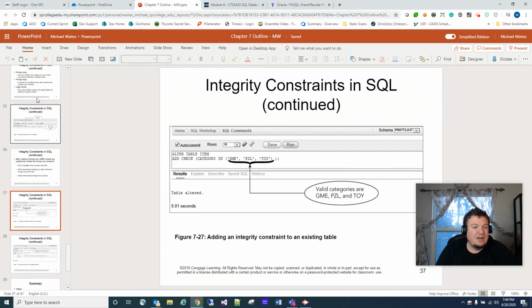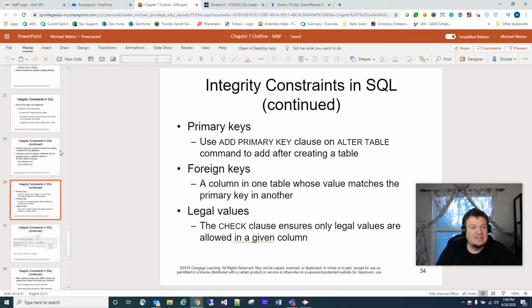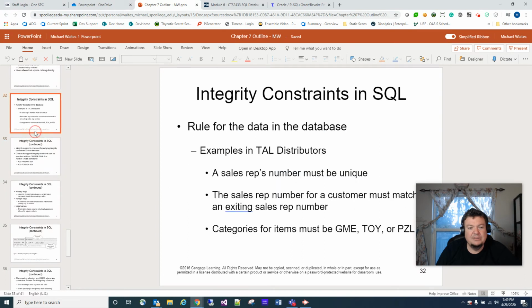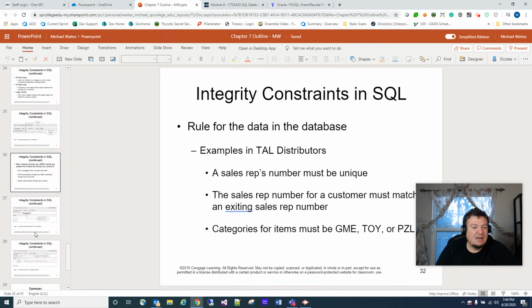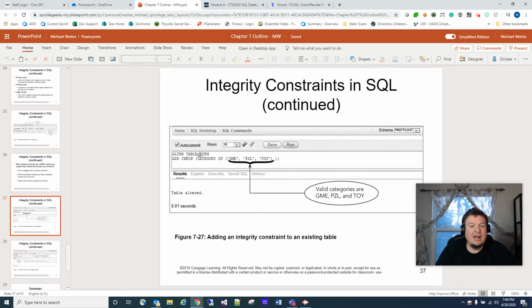Now, way back we talked about categories for items that must be GME, toy, or PZL. Here's how we do that. We're going to say, hey, alter table item, which is the table we're altering. And we're going to add a check. And we want to say that the category must be in GME, PZL, or toy. And once we've created this check constraint, you will not be able to add a row that does not have one of these three values.